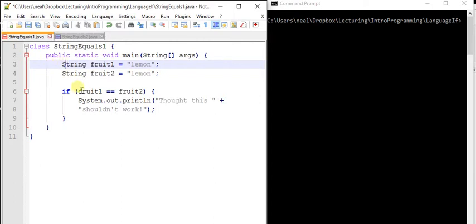Now, the problem is when you compare these two more complicated things, you're not comparing the actual values themselves. You're not comparing lemon with lemon. You're comparing where these things are stored in the memory of the computer. Because we've created two separate ones, fruit1 and fruit2, it looks as if they should be stored in two separate areas of the memory. So we're not checking whether the actual letters are the same, we're checking whether these things are stored in the same place, and it looks as though they shouldn't be, and therefore this should not work.